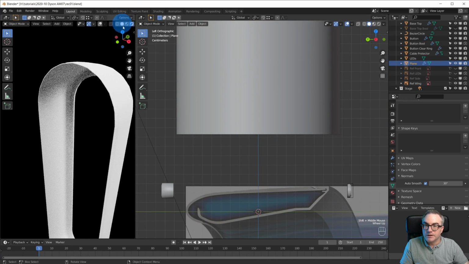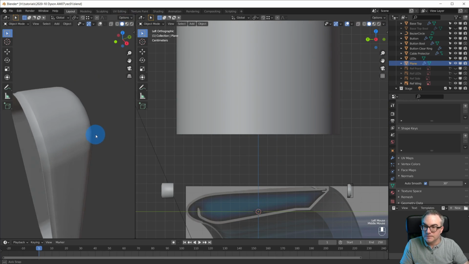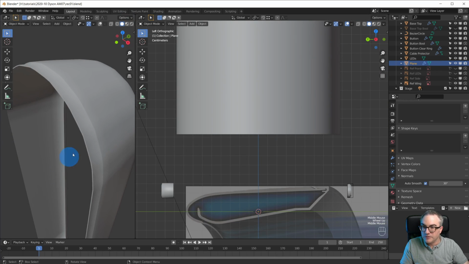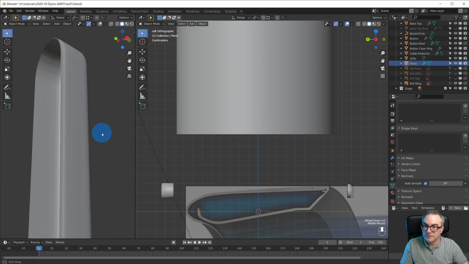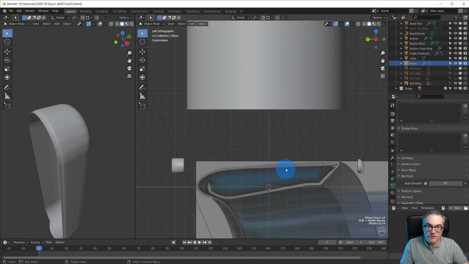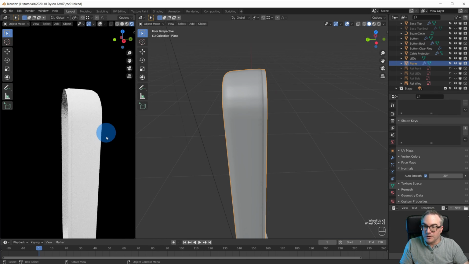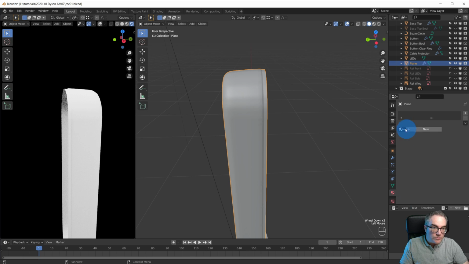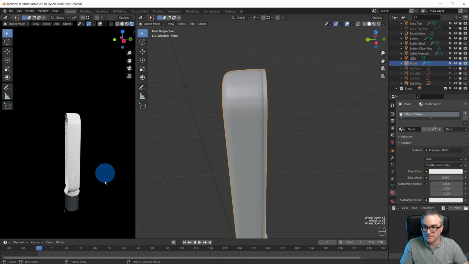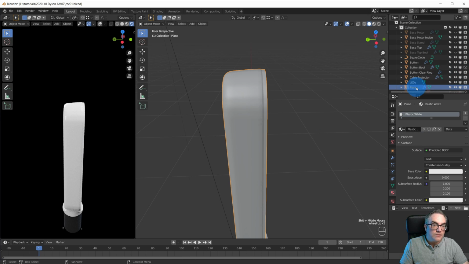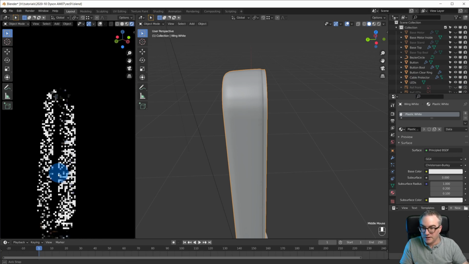Now let's check this out. So now we have a sharp edge here, we have a sharp edge there. That looks pretty good. Cool stuff. So this is fine. Oh, and by the way, this has to be plastic white, of course. Okay, so this is the outer part, and it's called plane. No, we want this to be wing white. That's the white part on the outside.